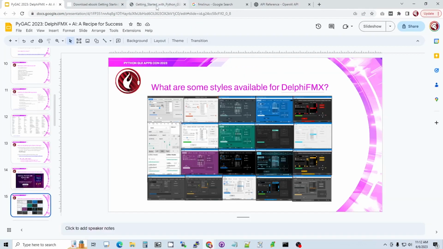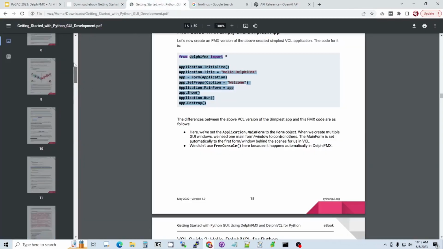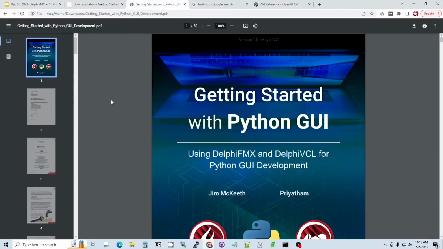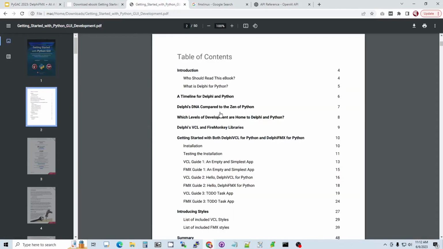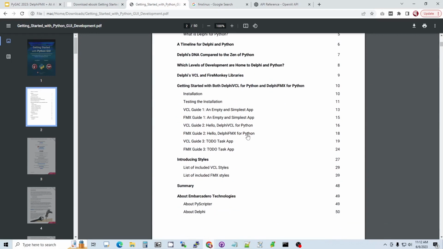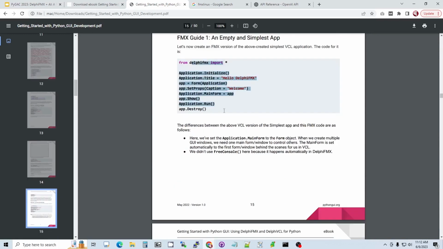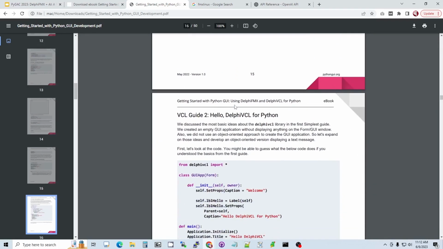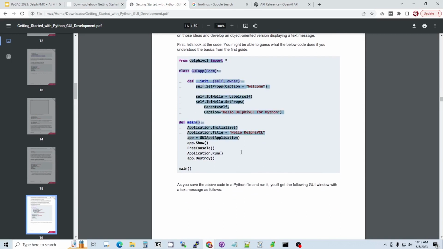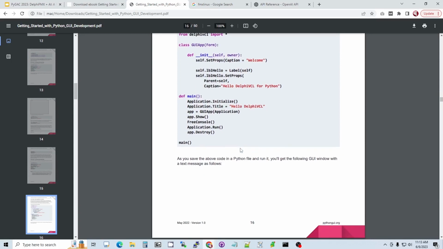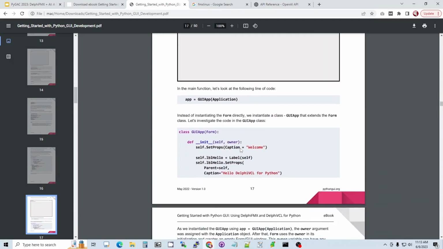And so actually, I have the ebook open here, and I'm going to scroll up at the top. So here's the ebook. We can look at the table of contents, who should read this book, a timeline for Delphi and Python, the DNA of it, the Delphi VCL and FireMonkey libraries. And so then it has this simple application, which we just talked about. And so here's the VCL version of it. Very similar, except the VCL is just for Windows, and then the FireMonkey is the cross-platform version.